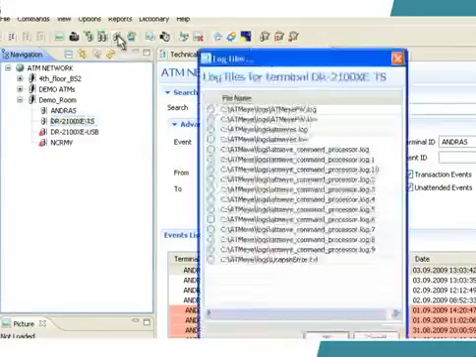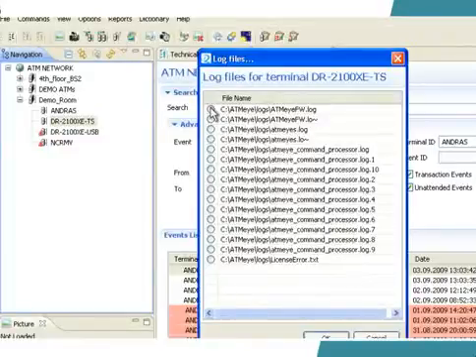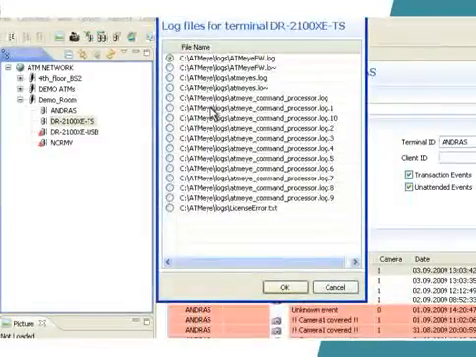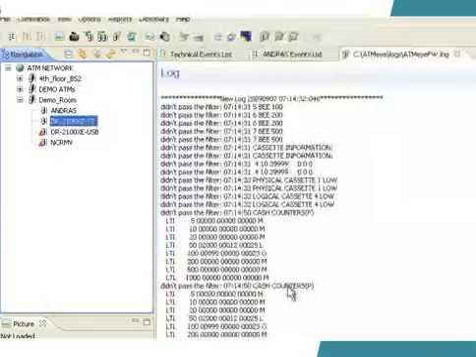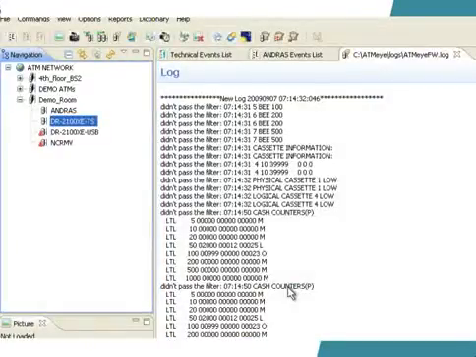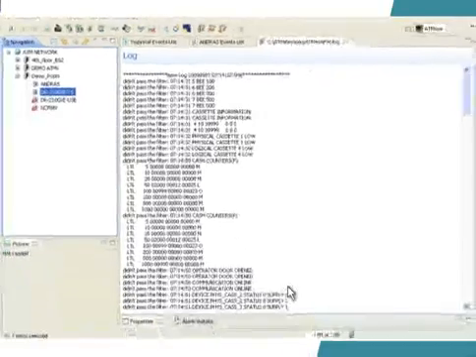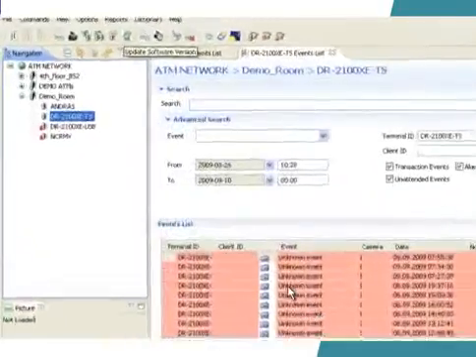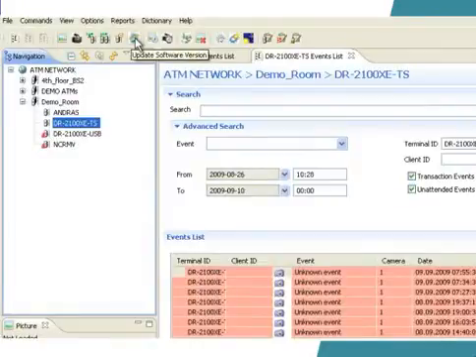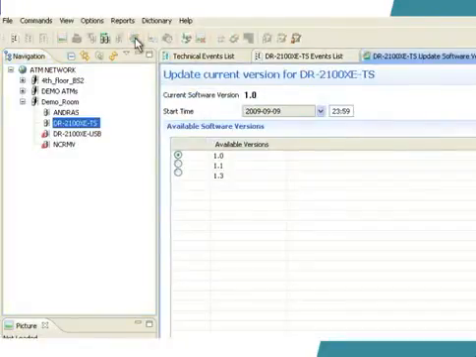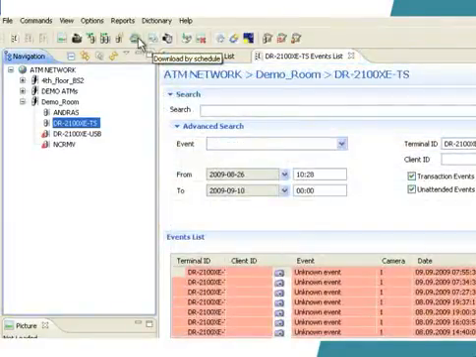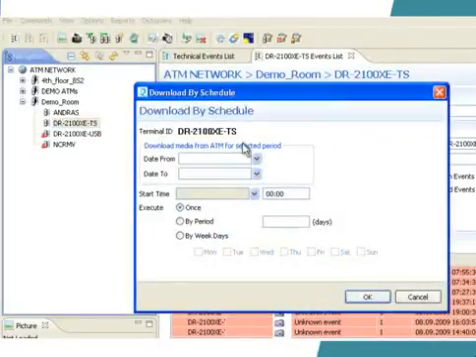ATM log icon calls for window log files for selected terminal. Operator can choose files which he would like to download and press OK button. An additional window with the download progress will appear. When downloading process is finished successfully, operator can view loaded file in text editor. By clicking Update Software Version button, you may call for Update Current Version window, which shows available software versions for specific device.